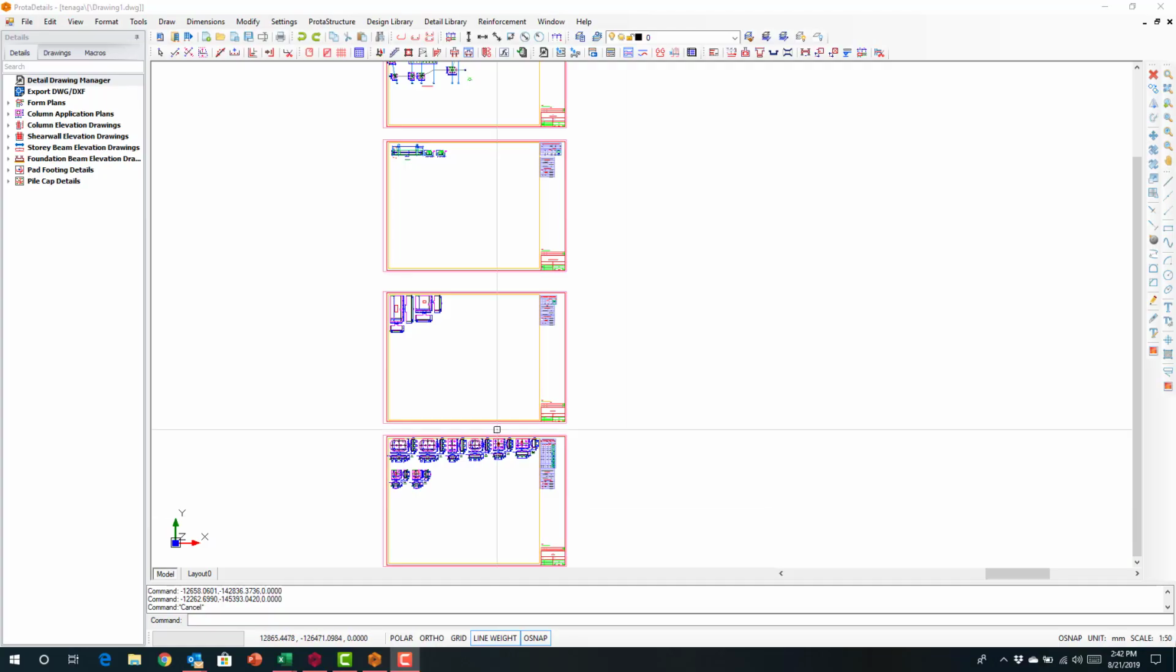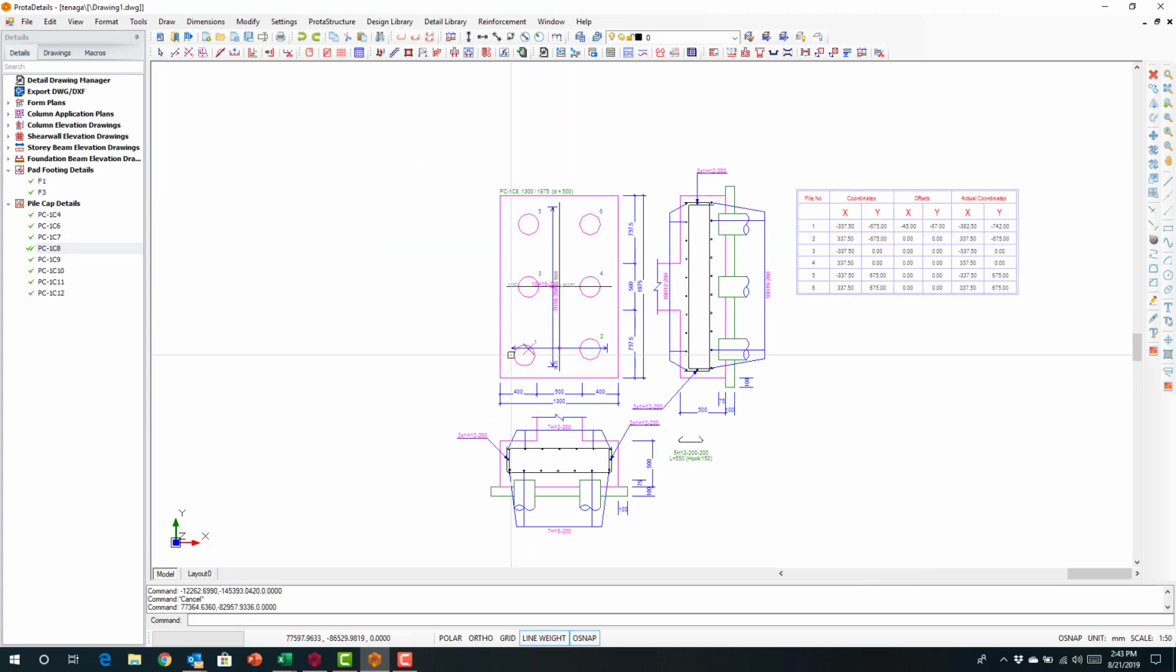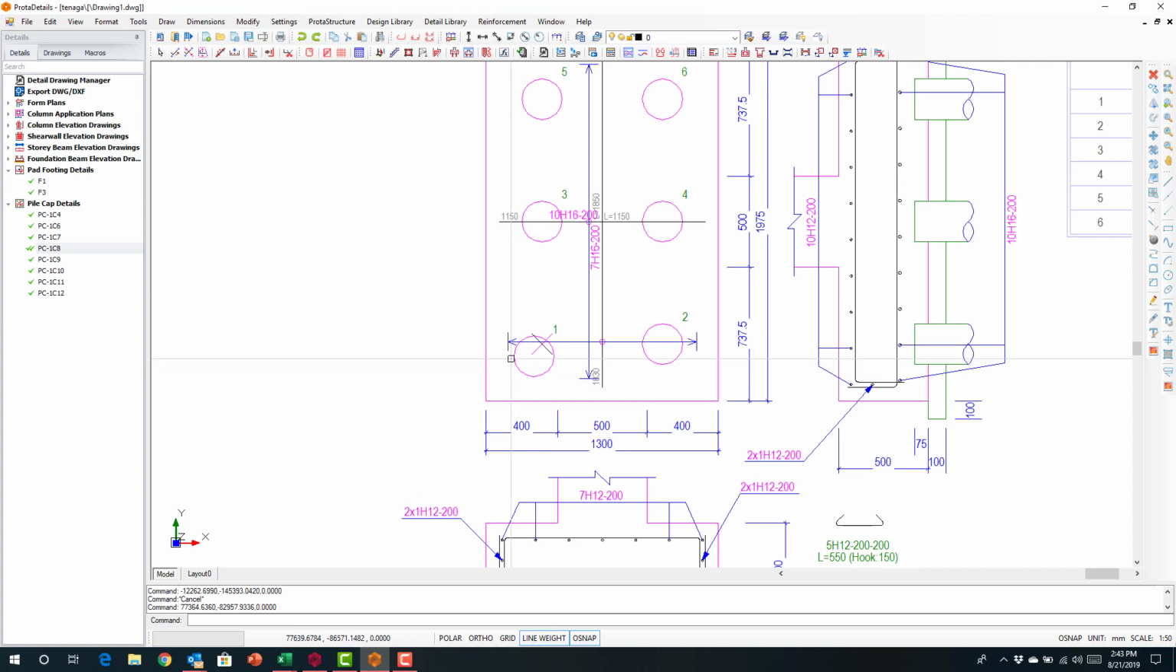What you'll also notice here is that on the left, all the information, pile cap details and the like, is nicely shown in the tree here. So if I just wanted to grab a particular pile cap, we could then pull that out and draw that independently. So this is the pile cap that we did earlier, where the pile is eccentric.